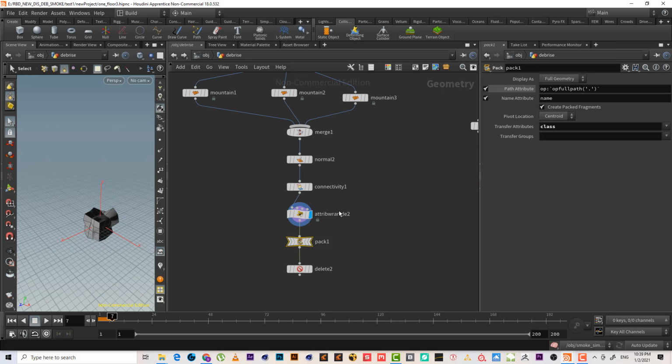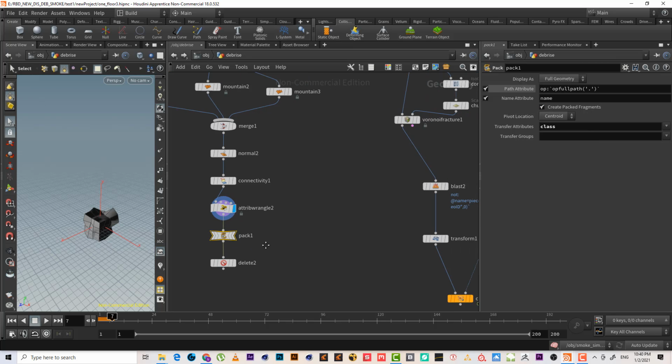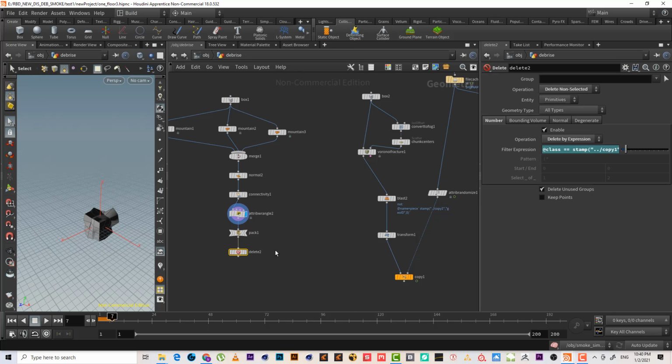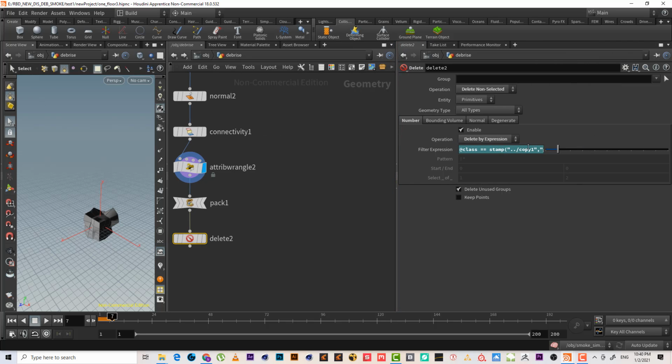Now we will pack it, just to minimize it and run it faster. And here we will use a delete expression. I'll make it a little bigger so you can read it.